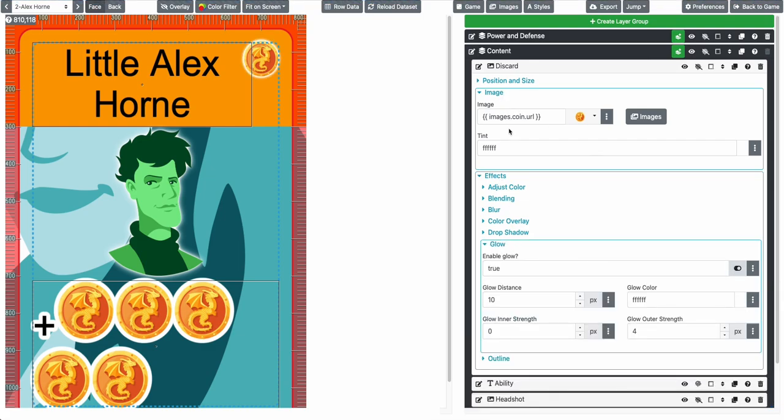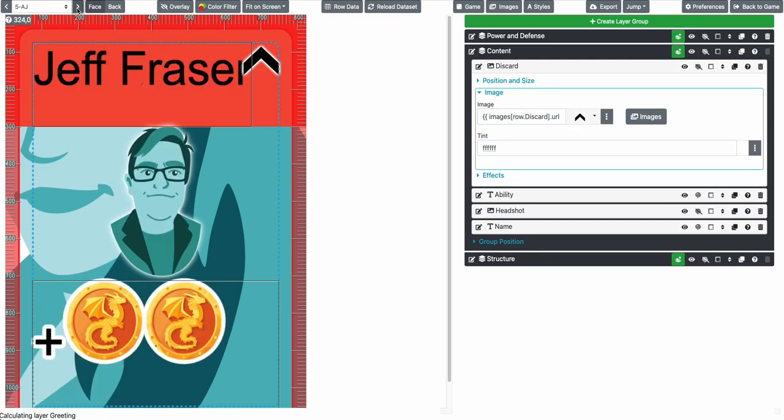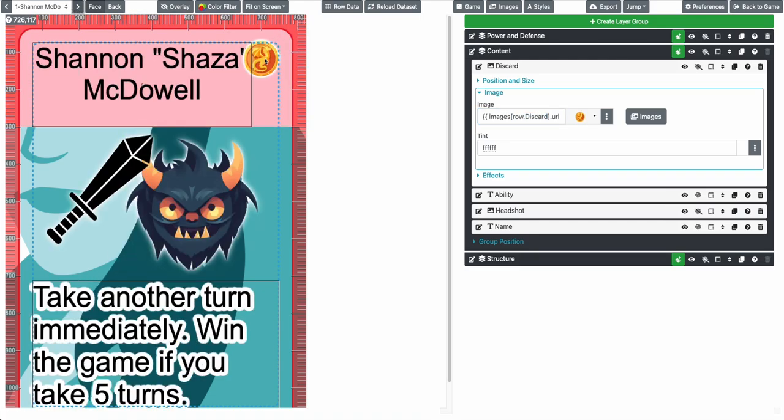Boop. Okay, but they're not all coins. They're going to change. So what I'm going to do is say this is images plus... actually, no. How am I going to do this? And then it's going to be row discard URL. It always takes me a few attempts to get this. And so once I get it, I actually have it saved. So now this is saying, hey, the image that we're going to use is the discard row. So as we flip through them, they've all updated to what I put in that text.